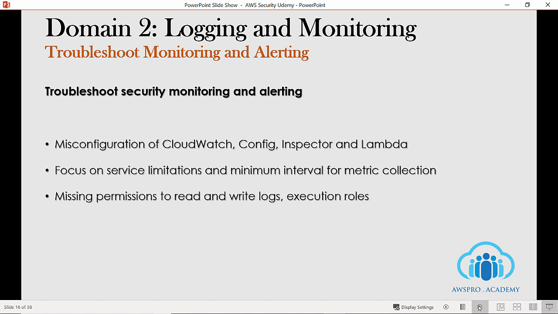Now let's move on to Domain 3, Infrastructure Security.